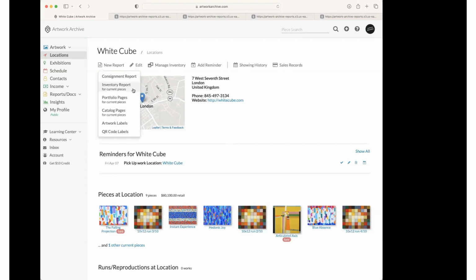You can also create an inventory report, portfolio pages, catalog pages, artwork labels for this specific location, and QR code labels. And we have a feature spotlight. I'm not going to go too much in depth on the reports here because we have a webinar and also help docs showing you what these reports are and also the best use case for them. I'm just showing you that you can create them for this specific location.